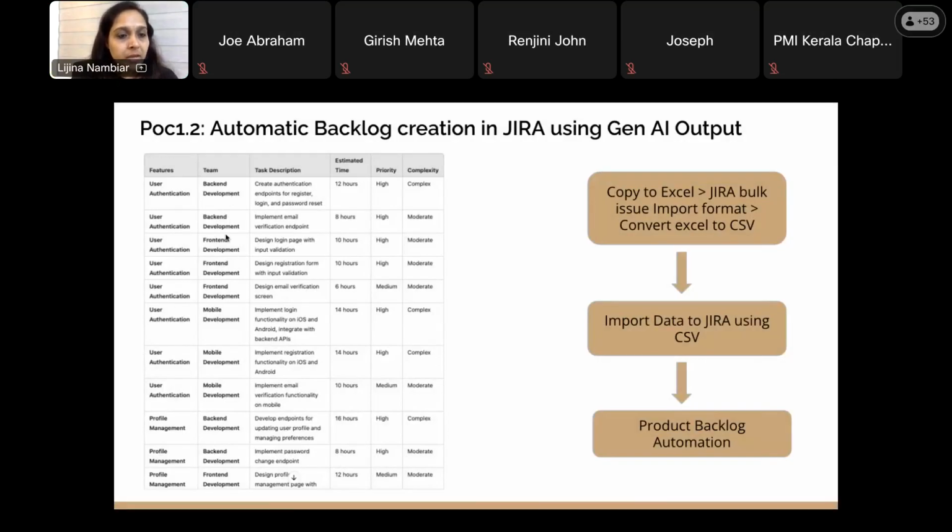So team wise, the backend team is there, the front end team, the mobile apps team. What are the tasks they should be handling? I got only a one liner as output, but additionally acceptance criteria, detailed description, everything we can take from the AI tool, and the estimated hours also.